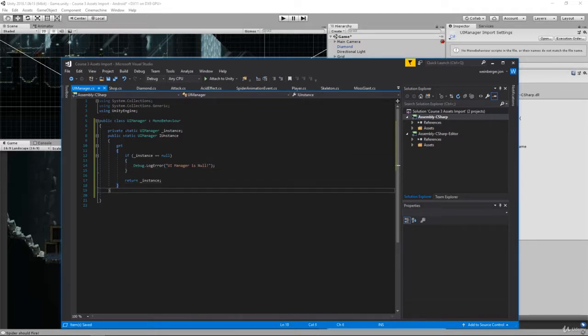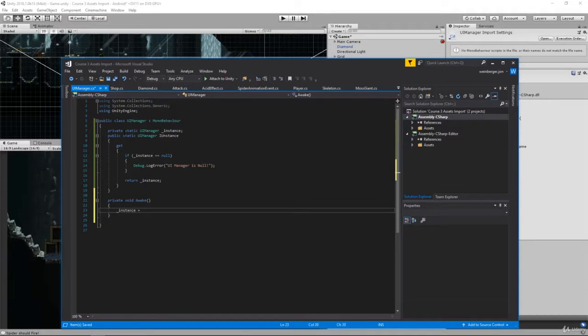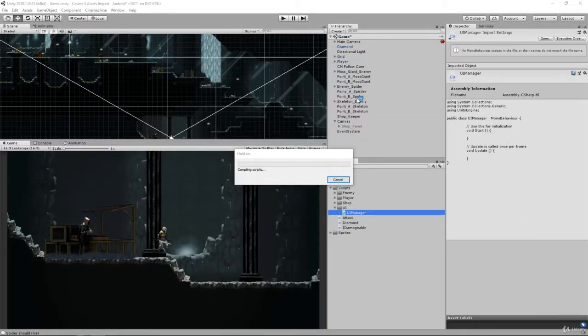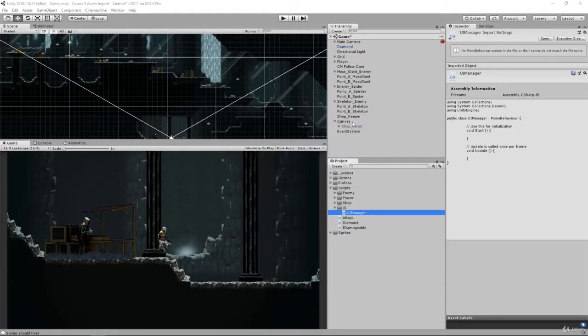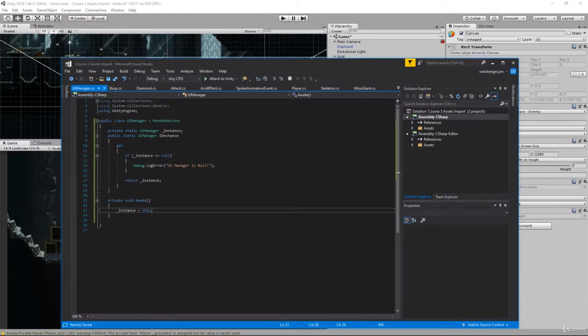And the way it becomes not null is we use void Awake. So in void Awake, we say _instance equals this script, this instance of it. So now this UIManager, let's head back into Unity. It's going to live on our canvas. It's going to be responsible for all of our UI. So select our canvas and drag the UIManager script to it. Now that it has a UIManager, we can update information and our shop can easily access it.